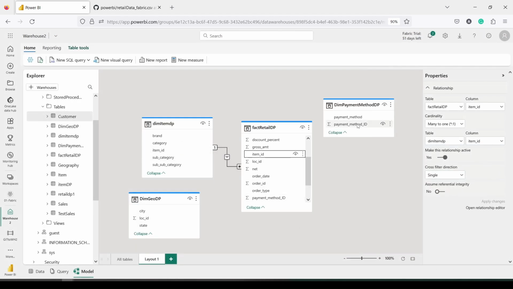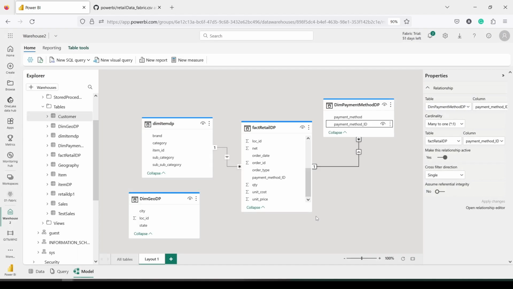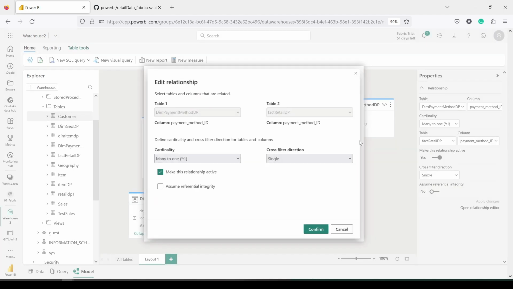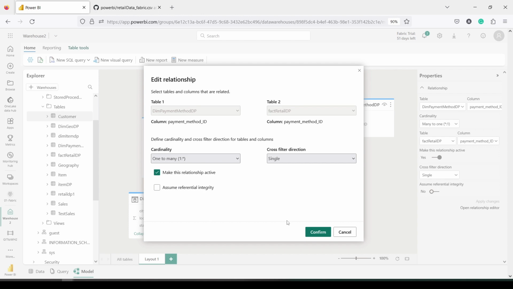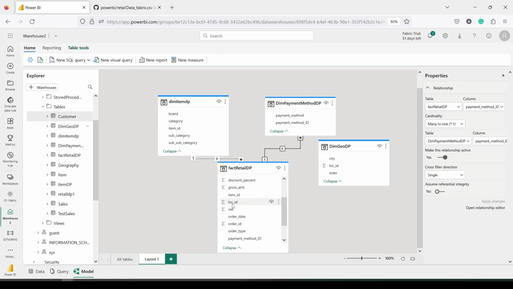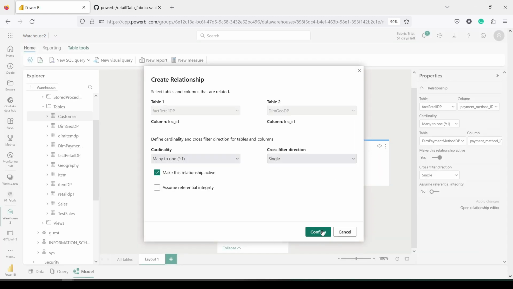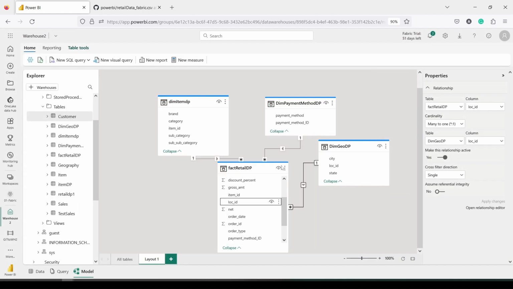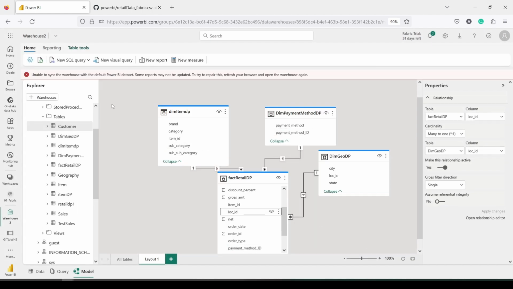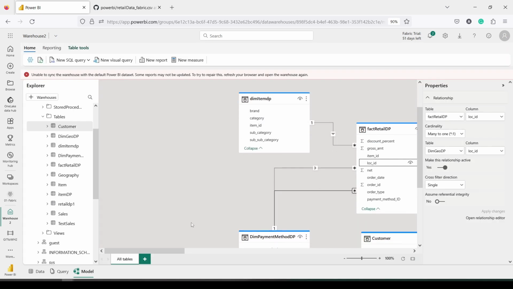So this happens. Payment ID, we got a new one, we got payment method ID. Again, oh, this is not correct, isn't it? This is not correct. Location ID we have, so location ID to location ID. Okay, so we have our schema inside this one only. Unable to sync the warehouse to Power BI, some reports might not get updated. Okay, fine, it got refreshed.